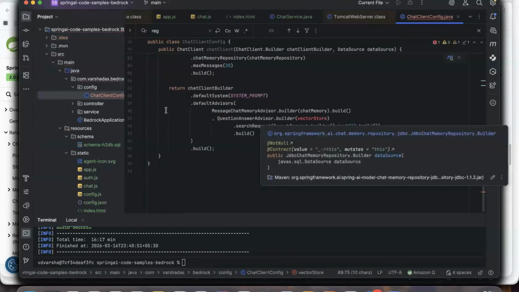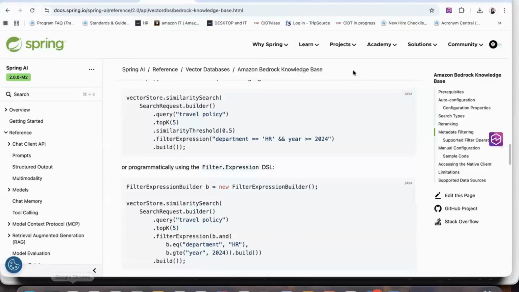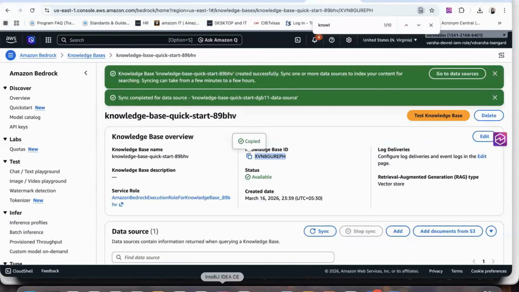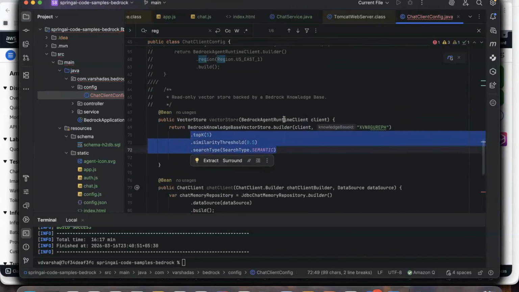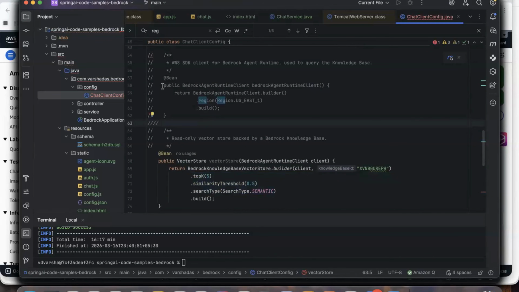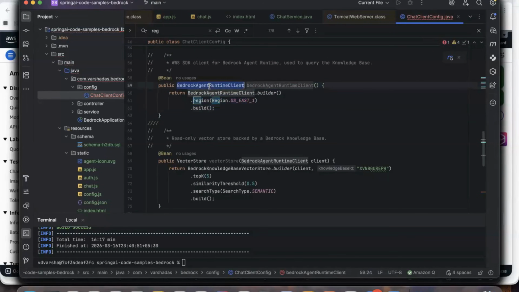So over here, what we have done is first define this bean, the vector store bean, like I mentioned. We're going to pass in the knowledge base ID here. So I'll copy this, I'll paste. Top K, similarity threshold, and search type are also passed. Next, I will also create a bean for this Bedrock agent runtime client. Now this particular client is going to be used to query the knowledge base.